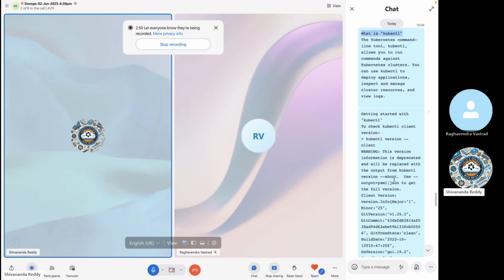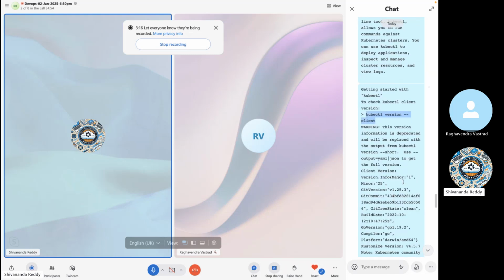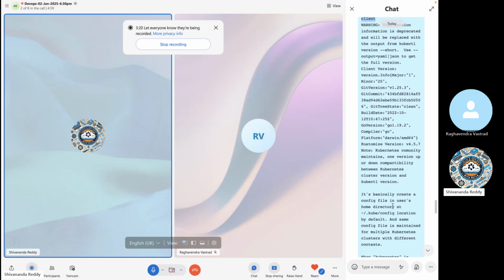If we start with the kubectl command to check the kubectl version, we can use kubectl version --client. This command can be used. The version information is duplicated and will be replaced with the output from the kubectl --short command. I mean, either --client can be used or --short can be used. Use --output=yaml or json to get the full version. Client version info, major: 1, minor: 25, like this. Some output will reflect like this.